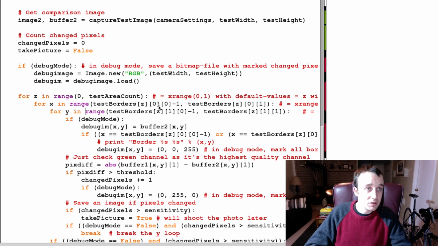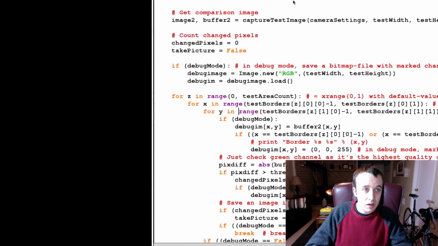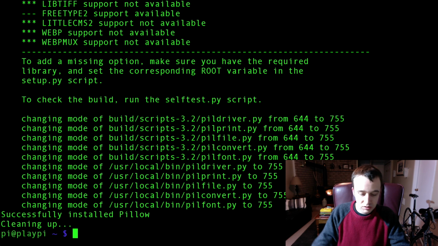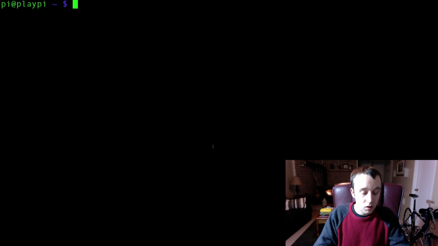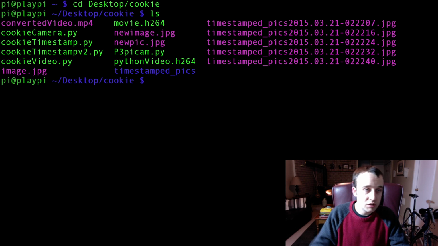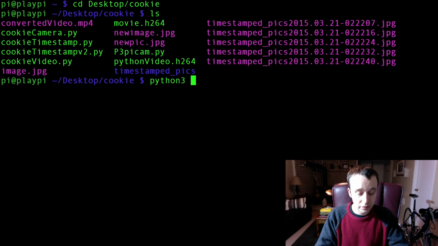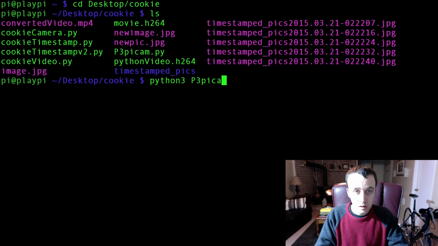So I'm going to save this. And going back to this, if I clean this up, we are in our root folder. So let's go to desktop/cookie. And here you can see p3pycam.py. So I'm going to call that now using Python 3. p3pycam.py. We're going to run it, and it's presumably running now.